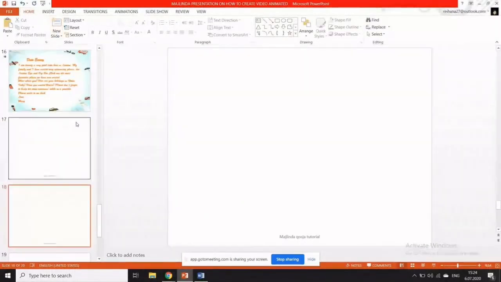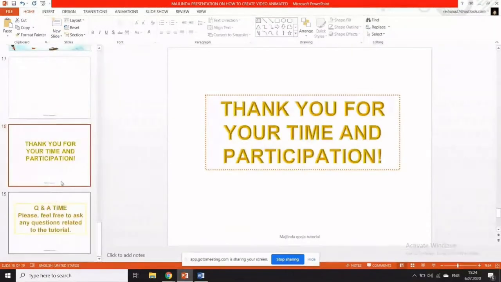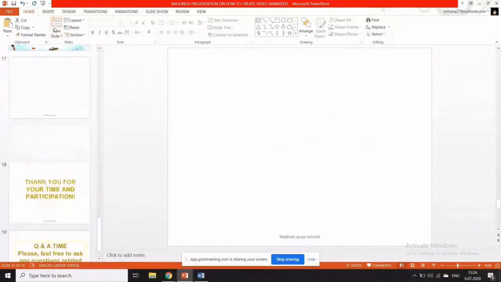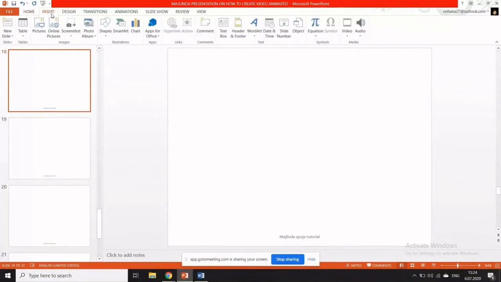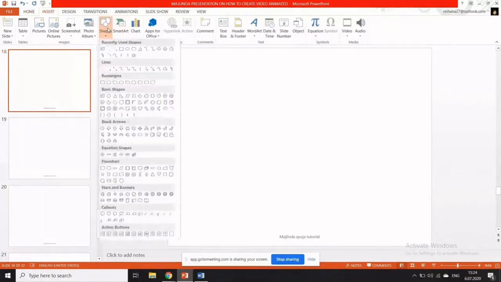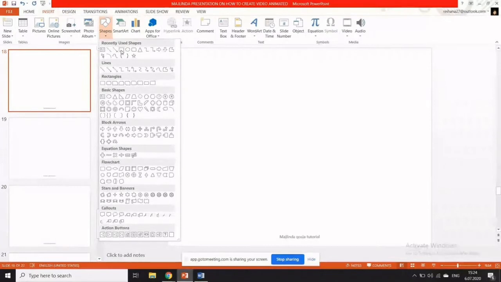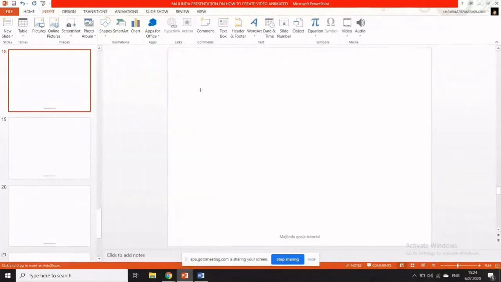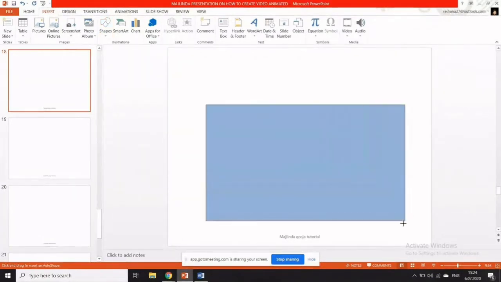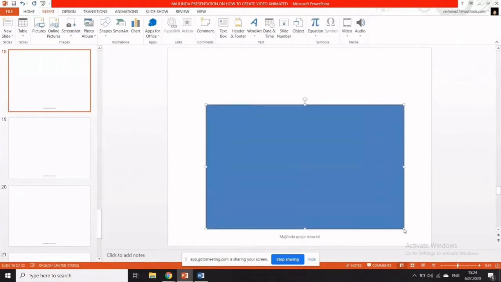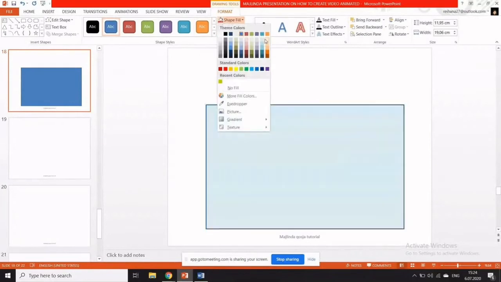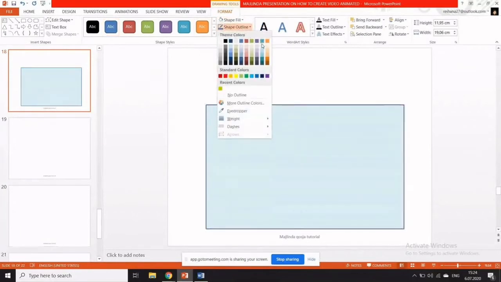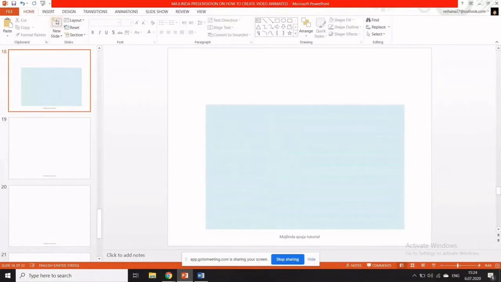Let's create the envelope first. Open a blank slide. Insert, shape, choose a rectangle. You can adapt it according to the slide. So we are creating the envelope. Choose the color, whatever you prefer. I'm choosing this. No border.